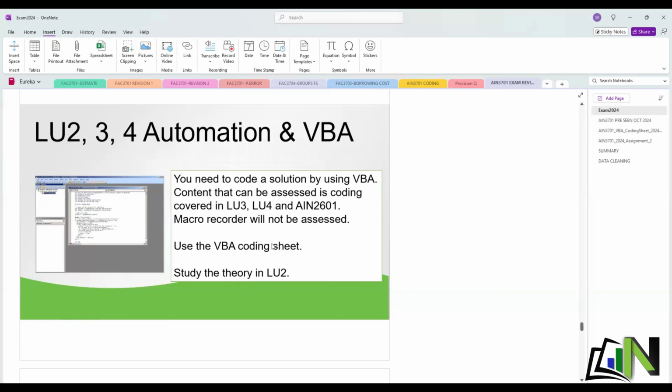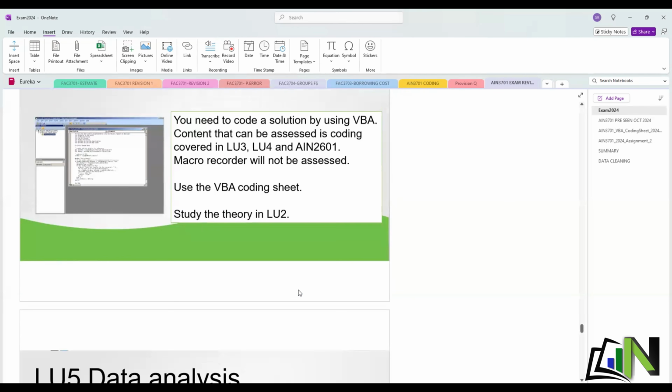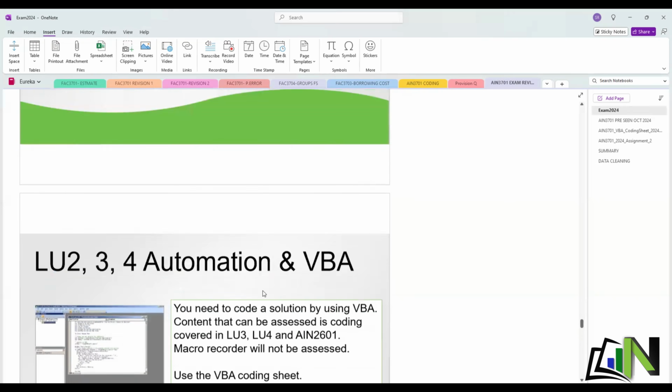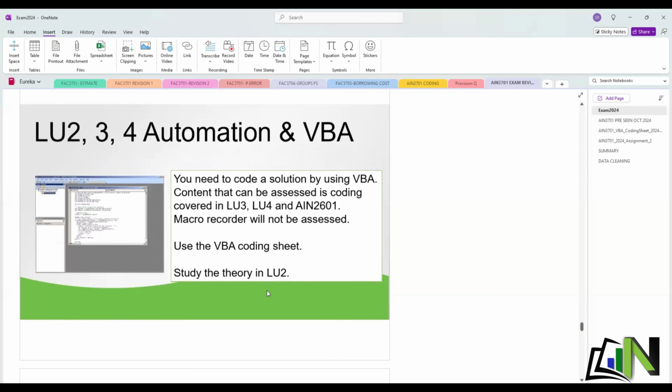And then it says use the VBA coding sheet. I think we already spoke about that, the VBA coding sheet, but you can't use it if you don't even understand what VBA is, which we're going to do now in a few minutes. Right. And then they say study the theory in learning unit 2. This is just to read through to understand. That was part 2. So the main thing is to understand the coding.